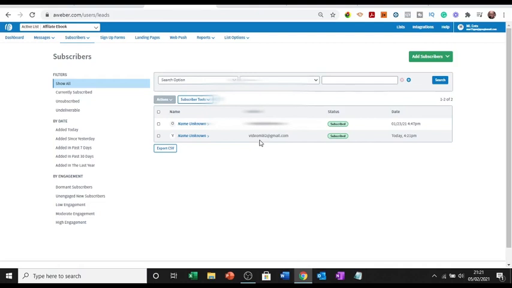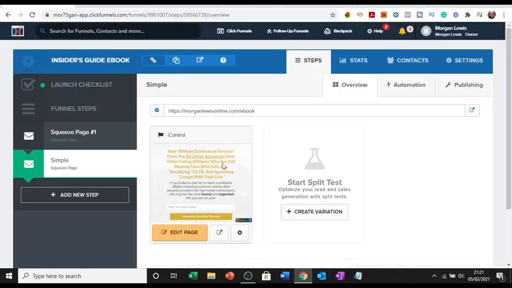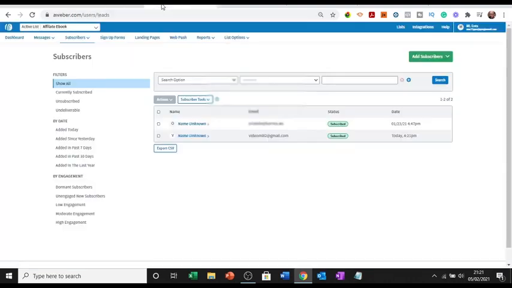There's no double opt-in. We don't need a double opt-in. You might want a double opt-in. If you use the Clickfunnels API, it'll say they're pending or something like that. But using that form, it'll go straight from your squeeze page into your Aweber account. Okay? Just make sure that HTML form is set up correctly and you should be okay.